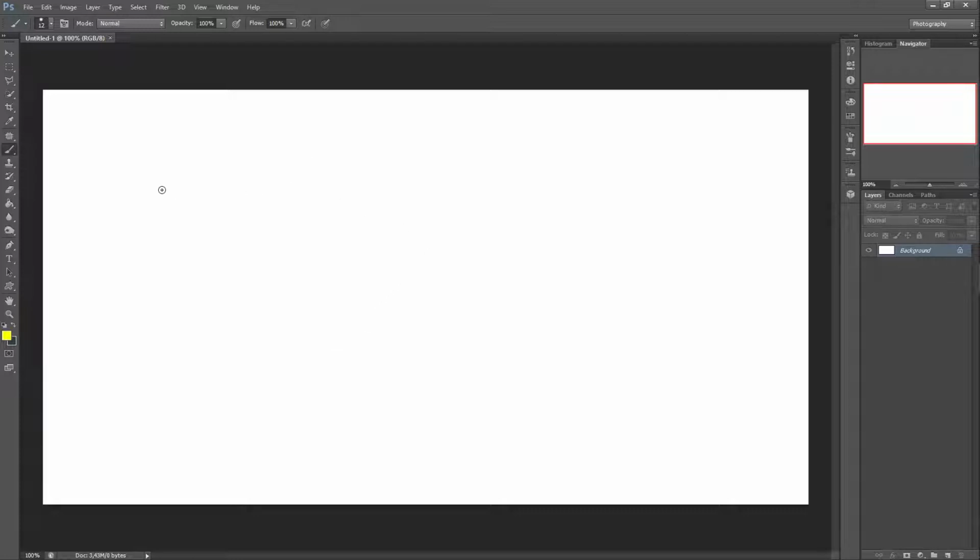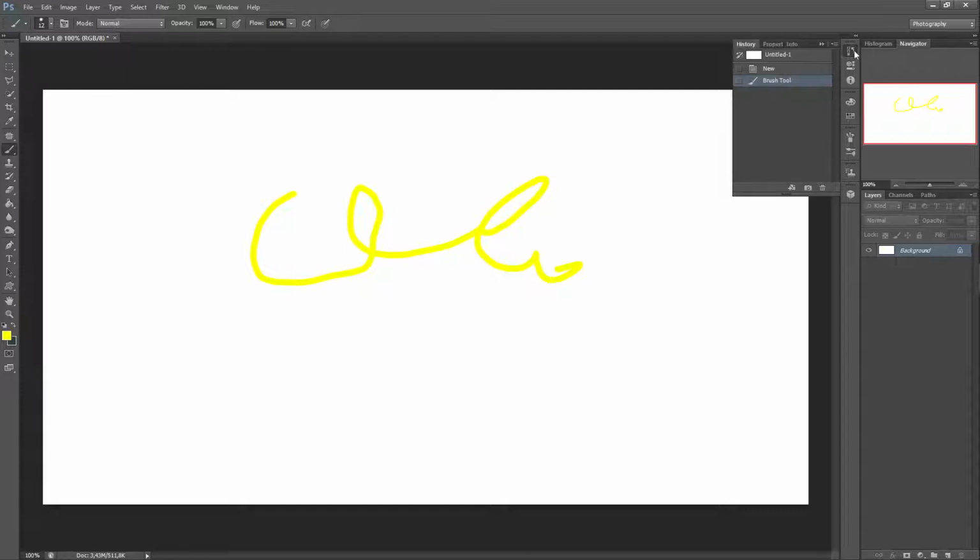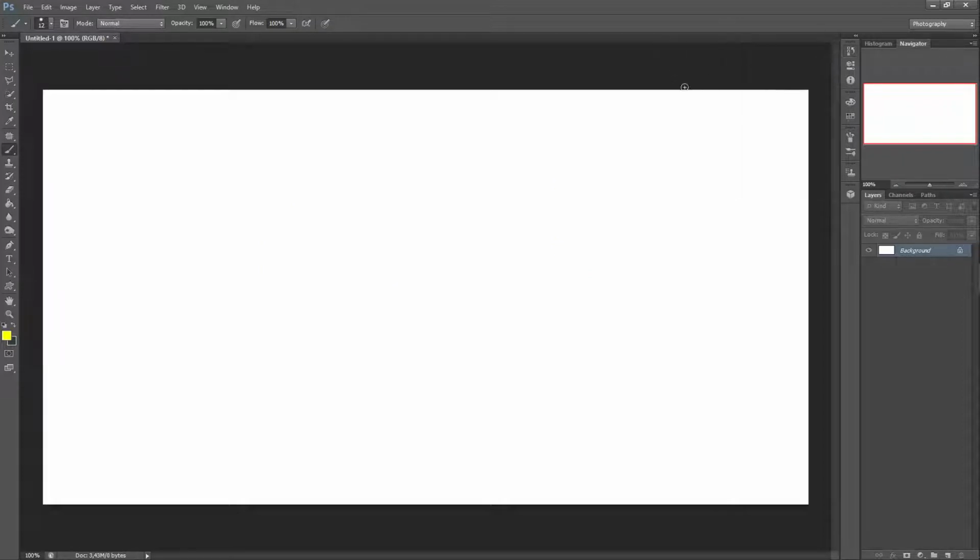You can make a direct drawing on it if you want, but I don't recommend this. For example, I choose this option and I make a drawing, but it's not interesting. It's like if you use Paint. When you want to go back, either you do Control Z or you go here, History, and you go to New. It disappears, and you hide it again if you want.